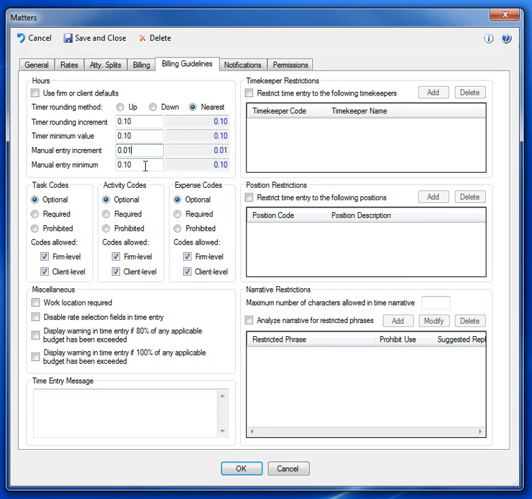So now this is going to allow you to enter time all the way down to the hundredths, and you can adjust the way the timer does rounding as well by making the changes here. You can have it round up, down, or to the nearest increment by whatever value you've put in these fields. For this matter, I'm just going to use the firm default.